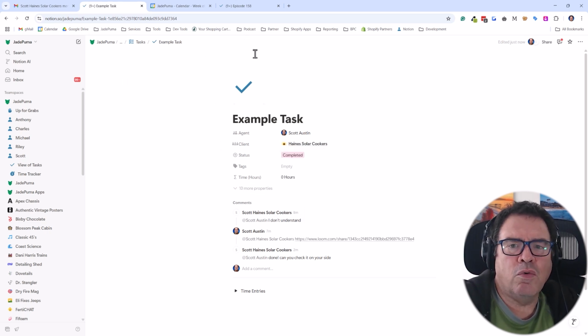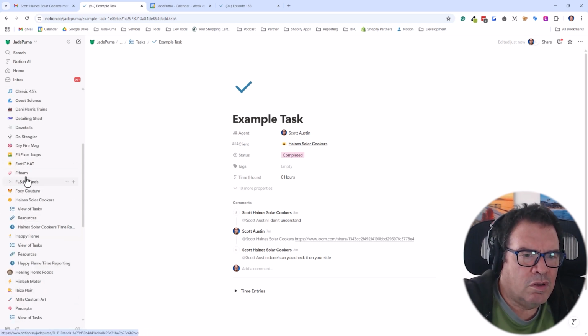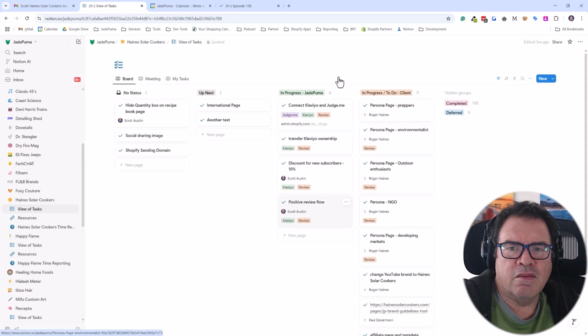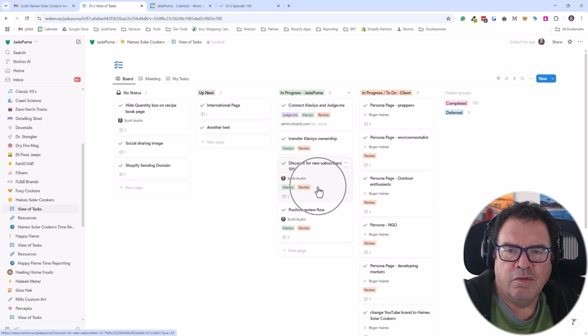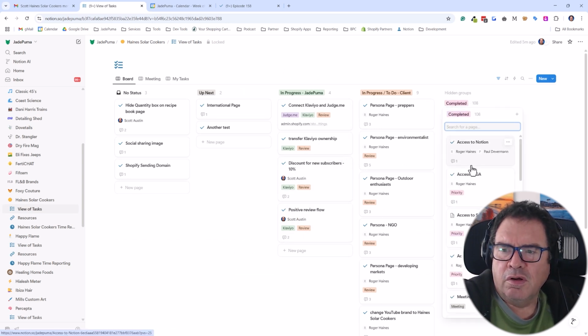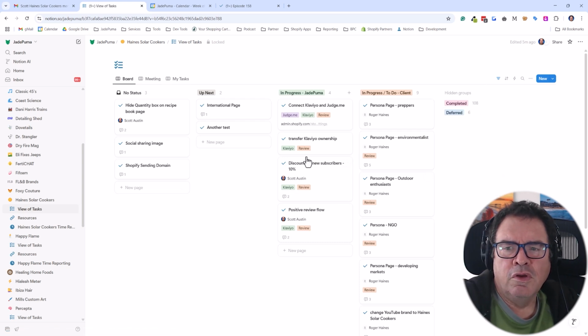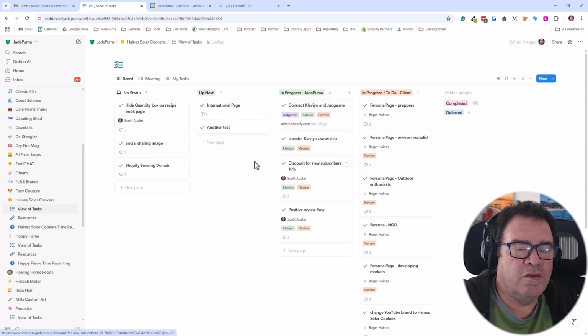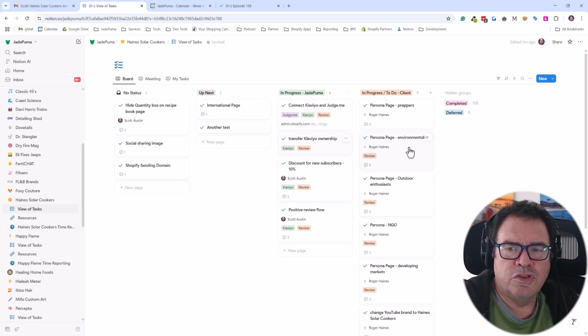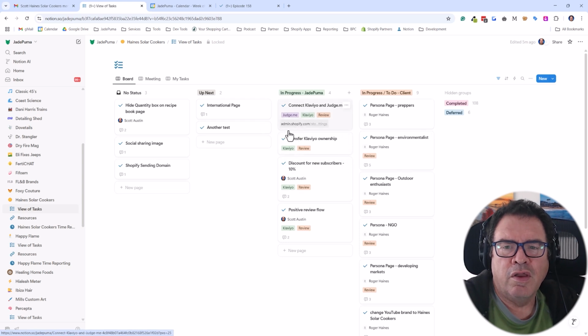So now when I look at the Haynes Solar Cookers task board, that example task that we were looking at is no longer here, but it's under the completed section here. It's probably down at the bottom of that list somewhere of the 108 different tasks in there. So that's how you can create a task, assign it to someone else, share information back and forth, have a whole conversation or a dialogue as we track that task through to completion. And then when it's completed, we can move it into the completed bucket.